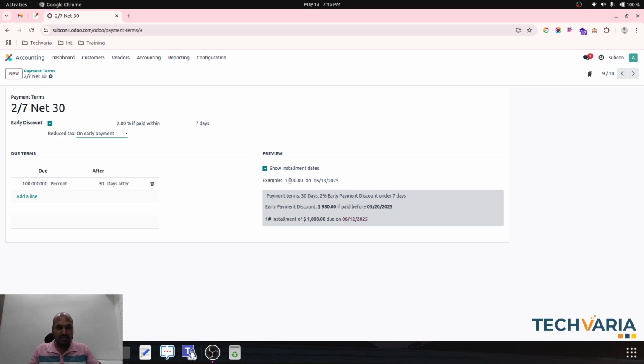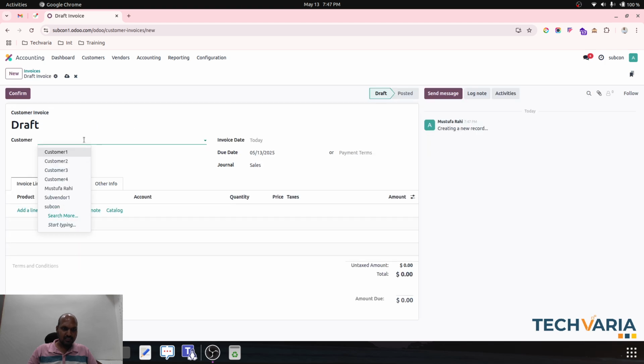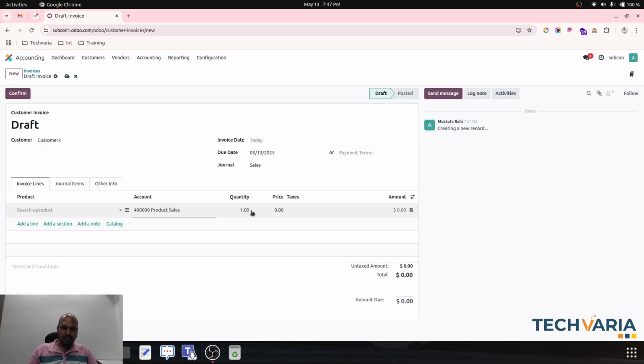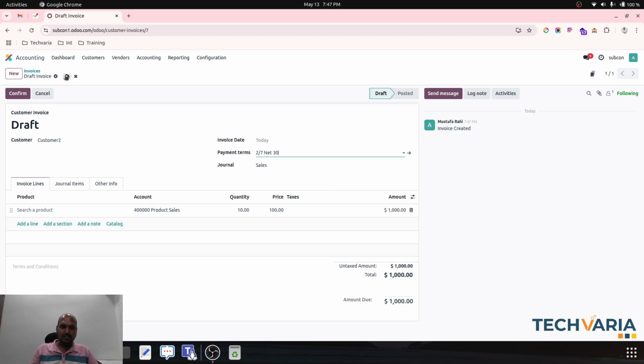If my amount is 1000 and the date is 13 May, then I will get 980 rupees as my final payment to or from the customer or vendor. So let's see how the impact is calculated. If I go to customer and register a new invoice for my customer, where I am putting 1000 as the final amount, I am selecting the early payment discount.